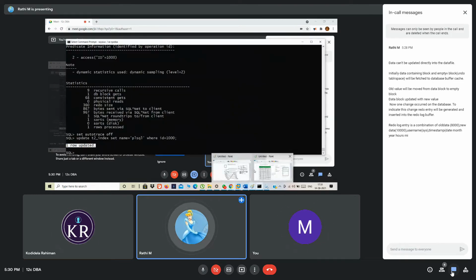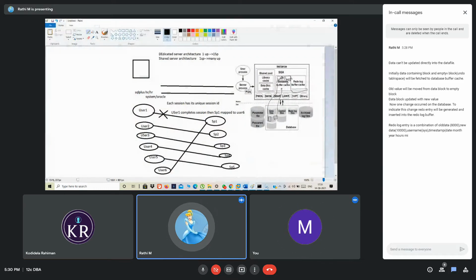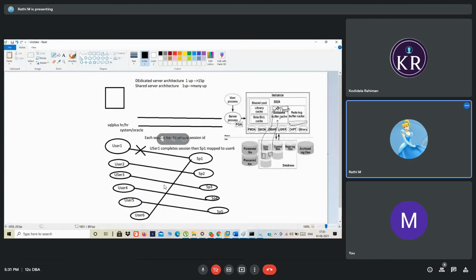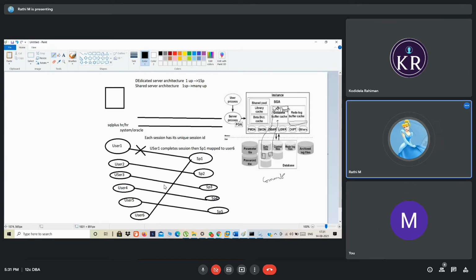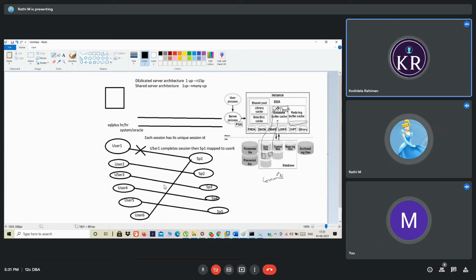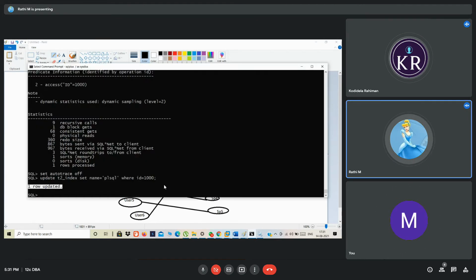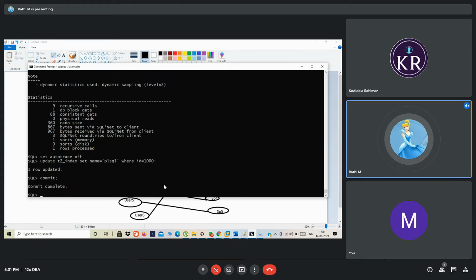Now the user modified something, that is modified on the RAM simply. When it will be saved permanently to the database or permanently to the data file, the user must give the save, which is commit. So here also I'm giving a commit. The moment that I'm giving a commit, it is giving the message commit complete.